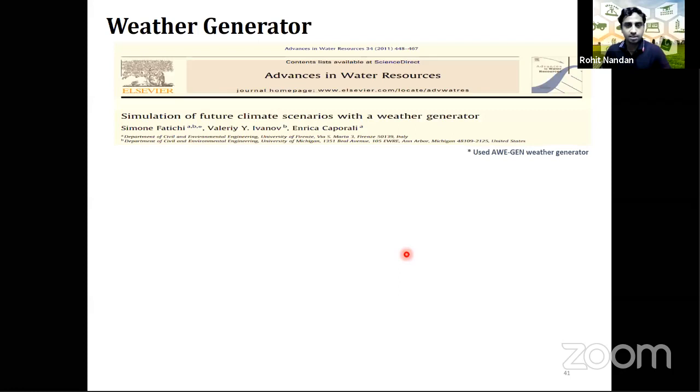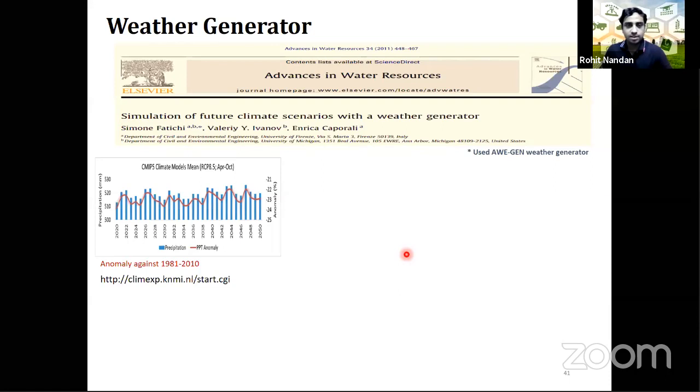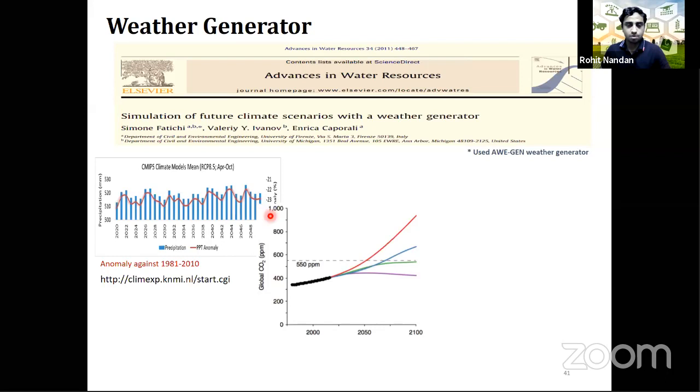Here is the weather generator which I used, published in 2011. The climate change scenario was generated based on the climate model results. If we see here, the precipitation change can be seen up to 25%, around 23 or 25%. That was one piece of information that we took from climate models. Here is the global CO2 change that will be in 2050.